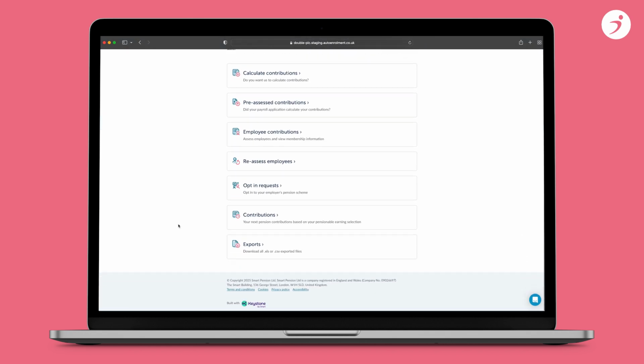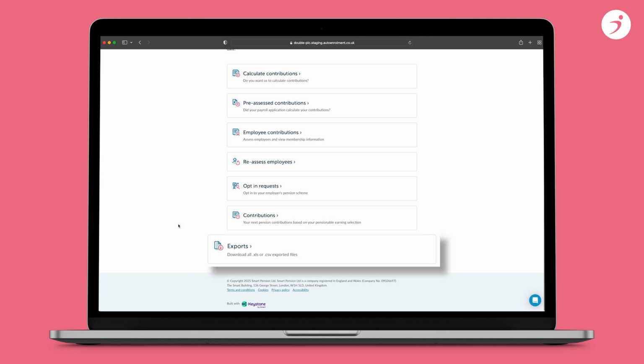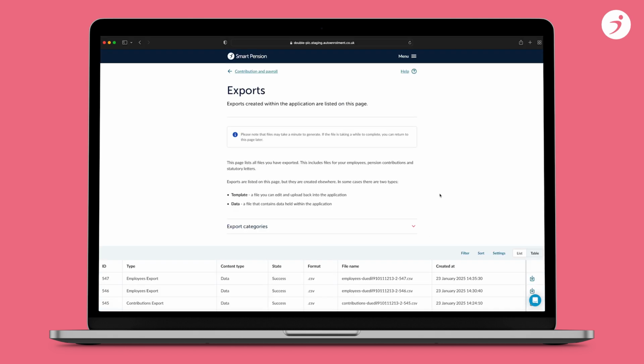The other area you will use on this page is the Exports section. This is where you'll find any Excel or CSV files that have been exported from the Smart Pension system. There are several different exports you can make. Find them all in export categories.